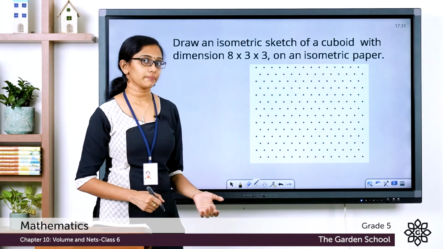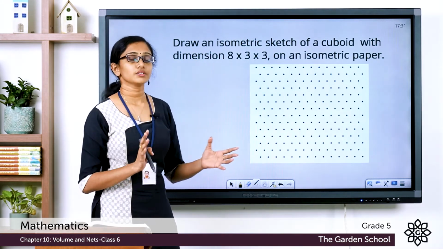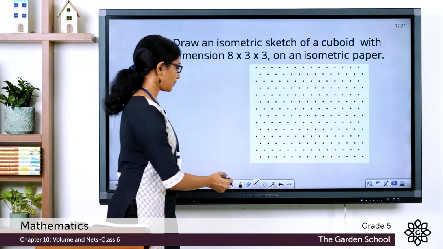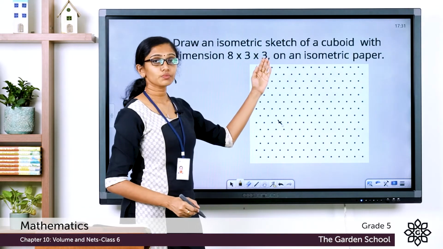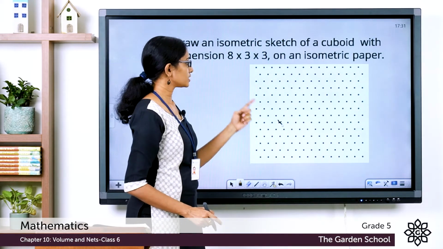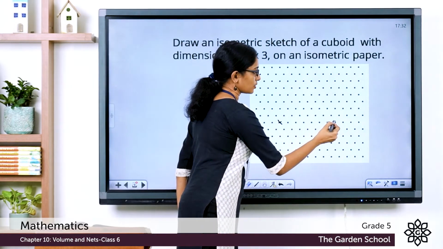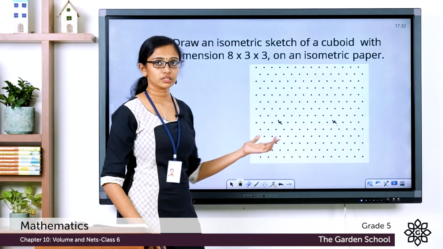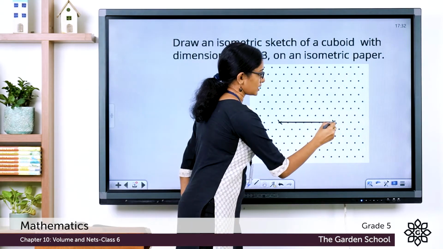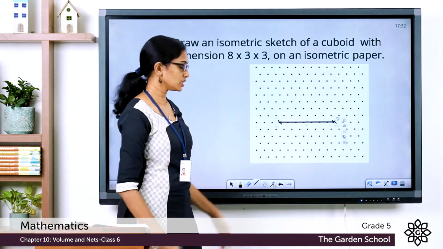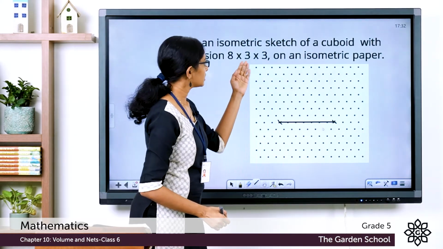Here we have the isometric paper. Let's see the steps involved. To draw an isometric view of this cuboid, let's first draw the front face. I'm going to mark a point here, and we have to represent a length of 8 units, so I'm going to count 8 dots: 1, 2, 3, 4, 5, 6, 7, 8. I'm going to put one more mark here. Now I'm going to join these 2 points along the dotted lines. Right now I have a line joining the 2 points.